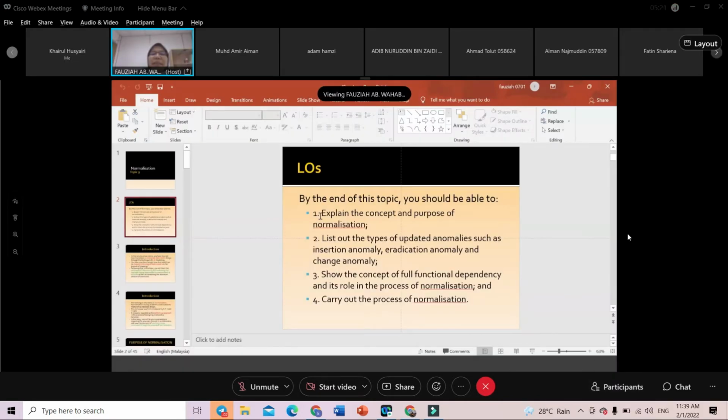Normalization ni apa dia? So kita tengok dulu, by the end of this chapter, you should be able to explain the concept and purpose of normalization. You can list out the types of update anomalies such as insertion anomaly, deletion anomaly, and change anomaly. Show the concept of full dependency and its role in the process of normalization, and carry out the process of normalization.